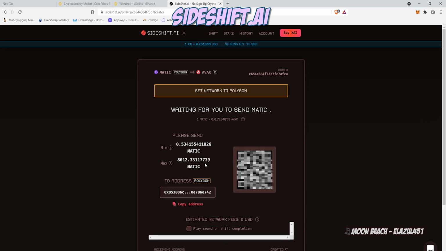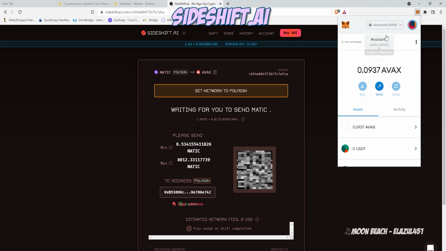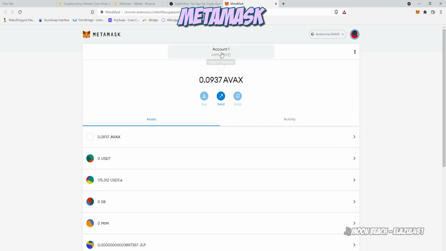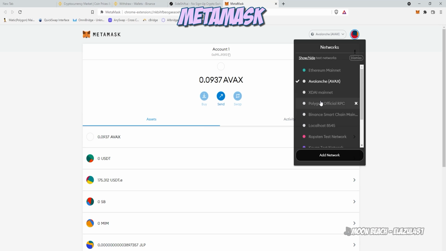You can see the minimum send is so small. It's like half a Matic. That's like basically $1. So you copy that address. All you have to do is head back into MetaMask to your Polygon wallet. So I'm going to have to click at the top and drop that down to open up Polygon.